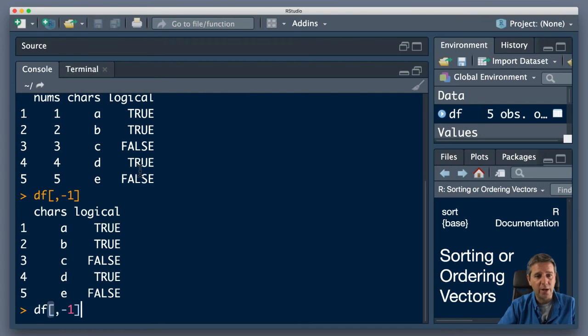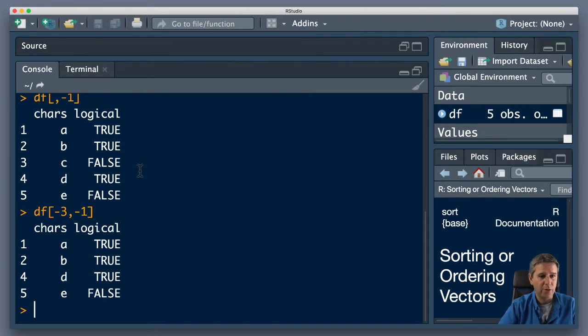If I wanted to take away the first column and the third row, I would do it here. So you see now the output says 1, 2, 1, 2, and then skip 4, 5. That's because I've taken away this third row, and I've taken also away the first column in this case.